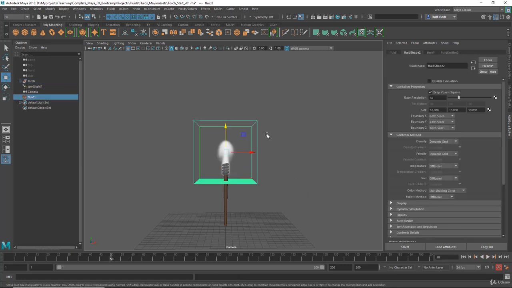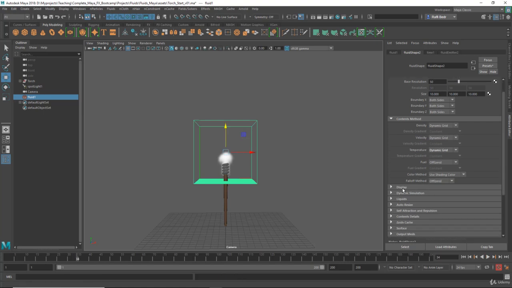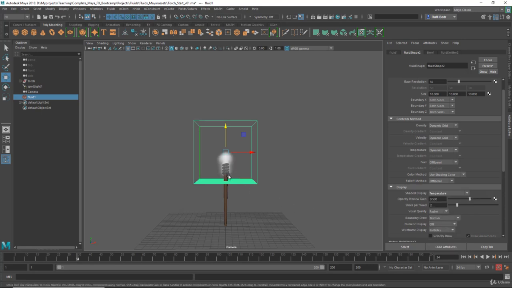So let's do some changes here. If you come to contents method, you'll notice here we have temperature and it's turned off. So we need to enable that. Okay, so now if I hit play, you're not going to see any changes, but the temperature is there. I can prove that by going to display, and then in the shaded display I can visualize that by changing that to temperature. So now I can see the temperature in white. This is not the density, this is the temperature. Even if it's white, because we are visualizing that.